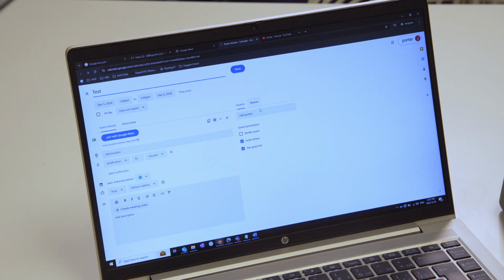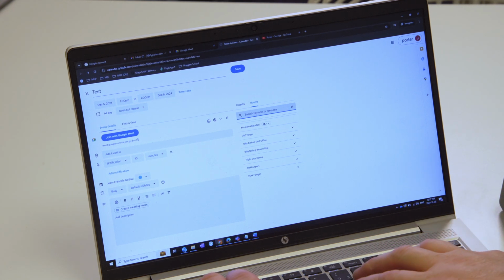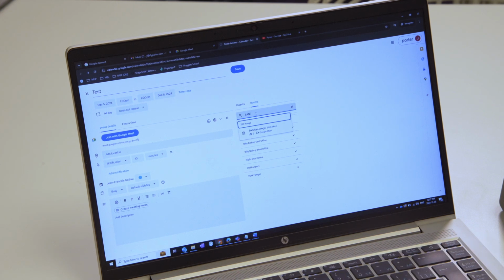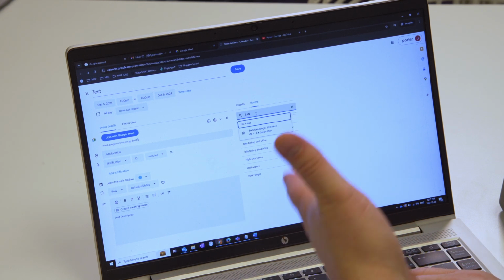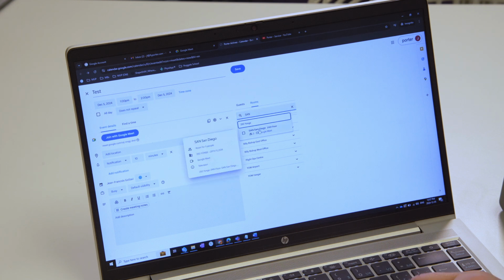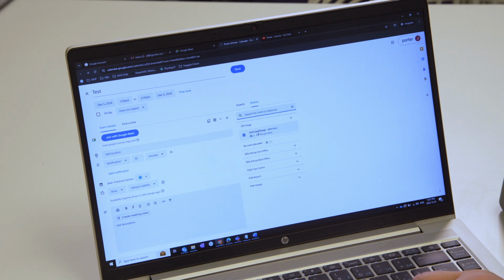But here on the right-hand side, I'm going to invite the room. So I'm going to click on Rooms, and I'm going to look for the room that I'm going to be taking this meeting from. In this case, I'm going to be using the San Diego room here in Toronto. So I'm going to search San, and you can see it's already populating it. I'm going to go ahead and choose the room and save the meeting.